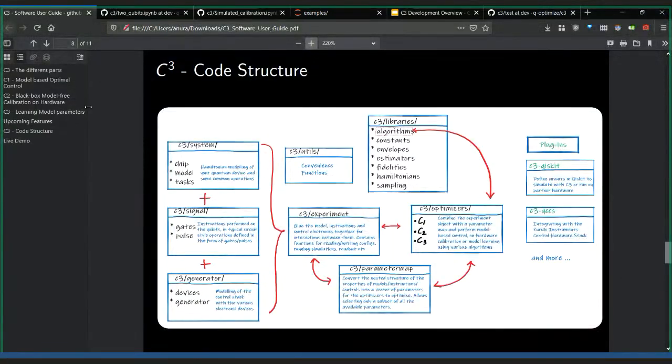But what you see on the extreme left are the very fundamental building blocks of this library. We have the system, the signal, and the generator. But the more understandable names for them: the system is essentially what I described as model in the first step, a device model. And then the signal are the instructions, so gates and pulses that you perform on the qubits. And the generator is the control signal chain, so the AWG and similar parts of the whole stack.